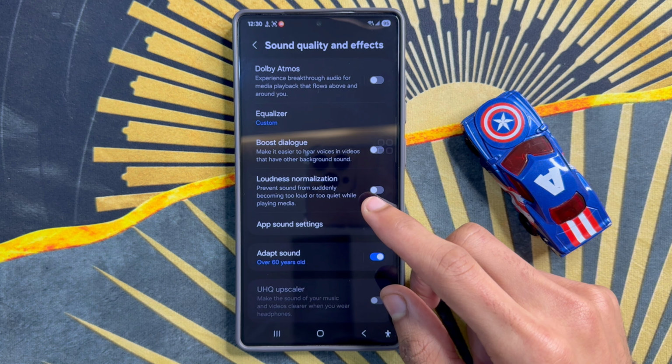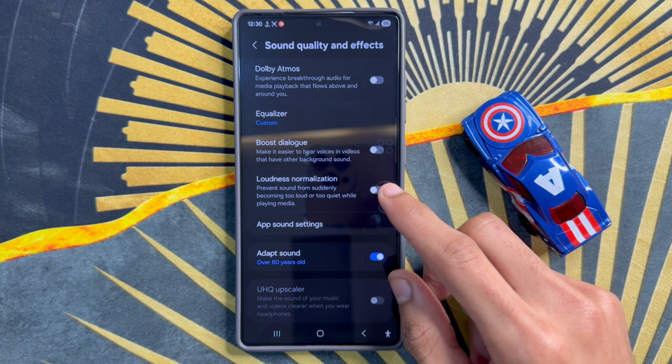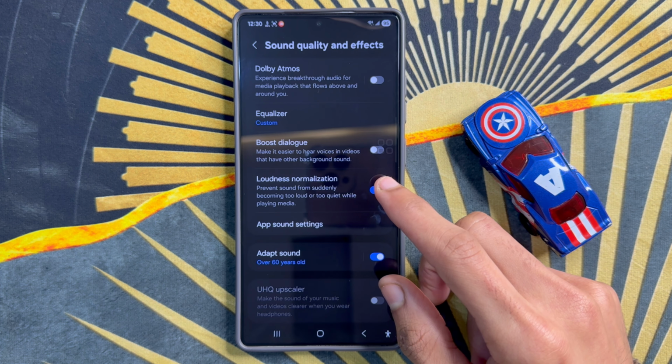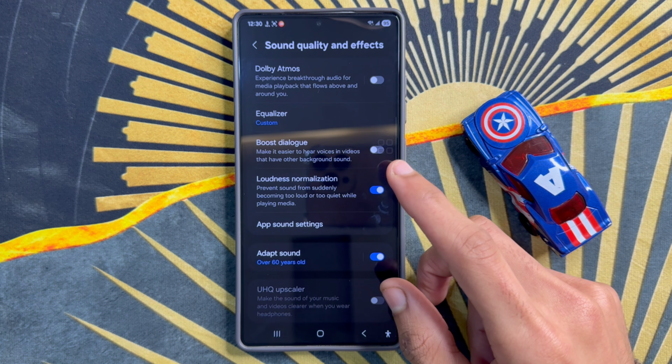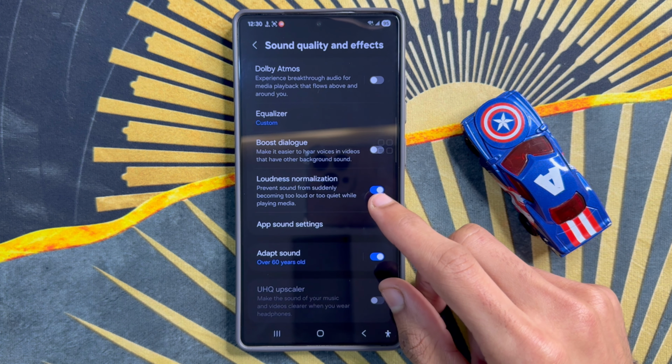So if you want to enable loudness normalization, turn on this button. After turning on this button, you will see loudness normalization is enabled.